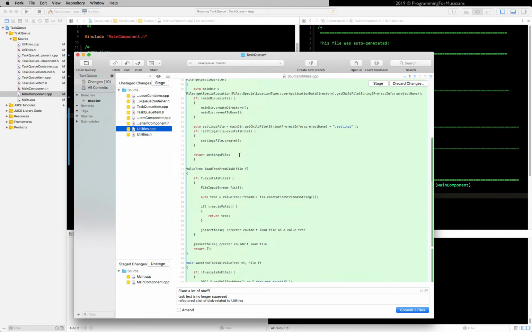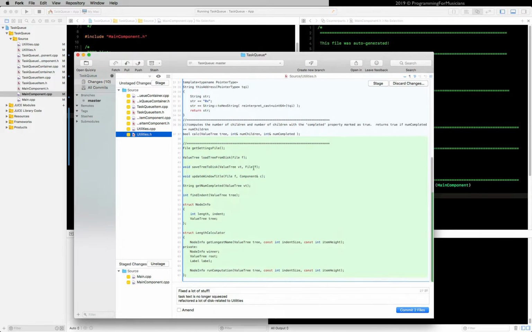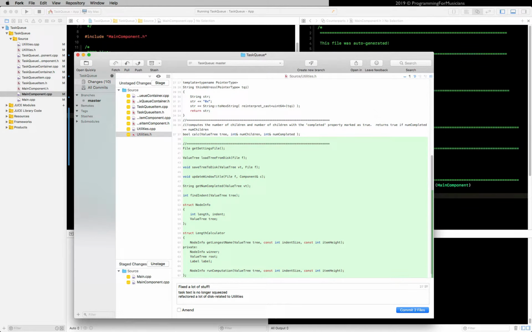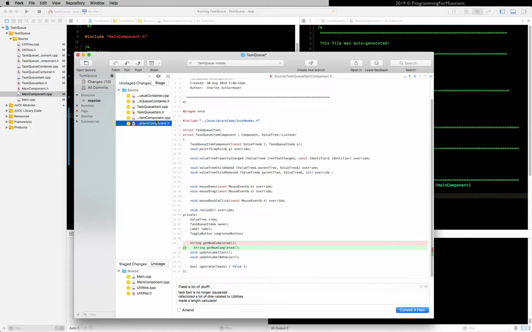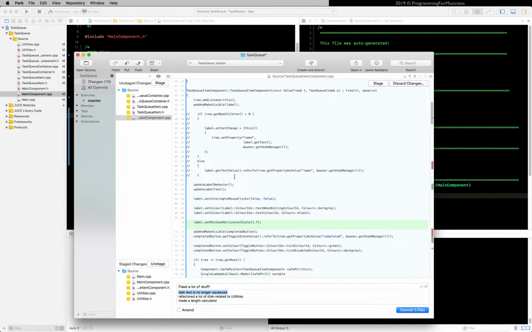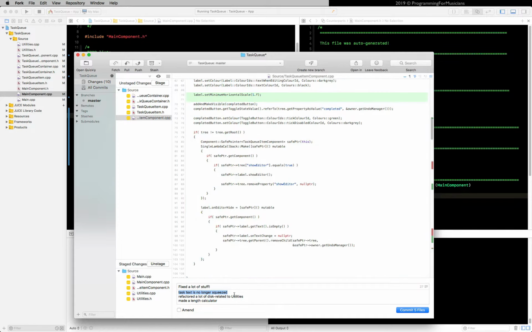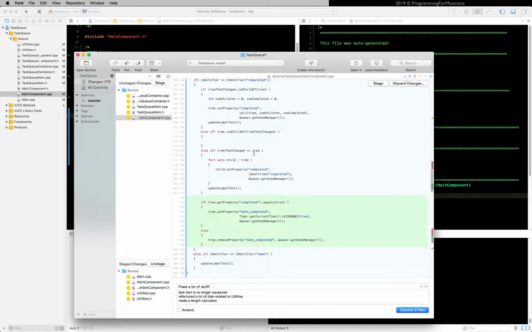Okay, what else happened in here? This is in utilities.h, we can see a lot. Okay, so refactored a lot of disk related stuff. Made a length calculator. Right, that's important. What happened here? Okay, that was just removing the get num completed. That's part of this task text no longer squeezed and the refactoring. Same thing here. Fixed label. Task text is no longer squeezed. Label text is no longer squeezed. Oh, that's part of the same thing. Okay, that's the same thing.